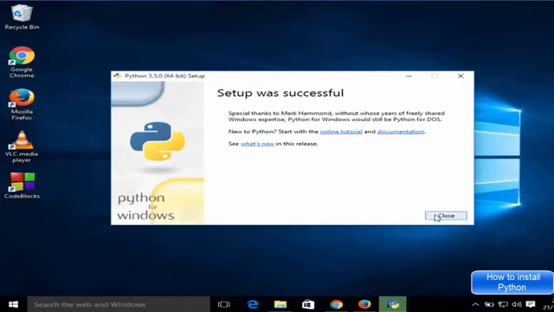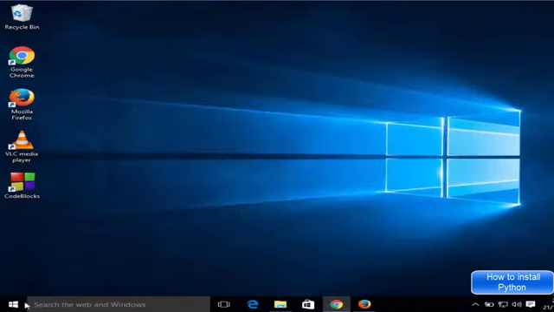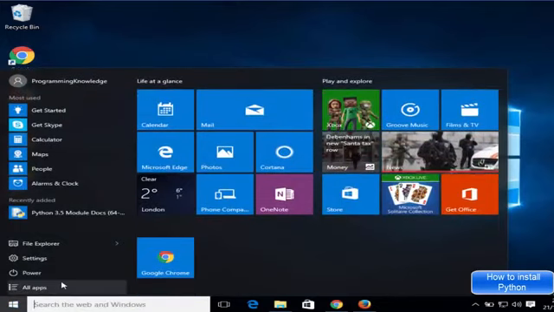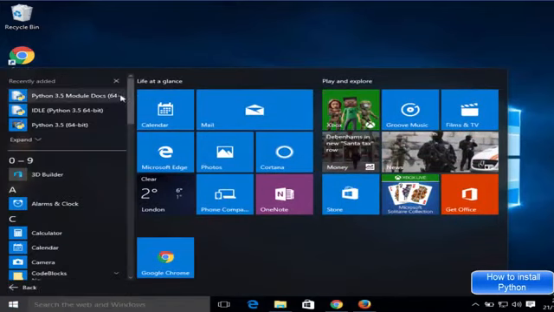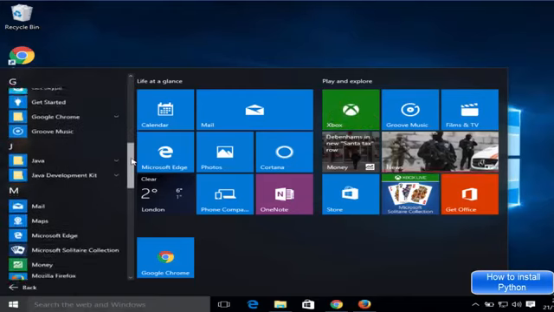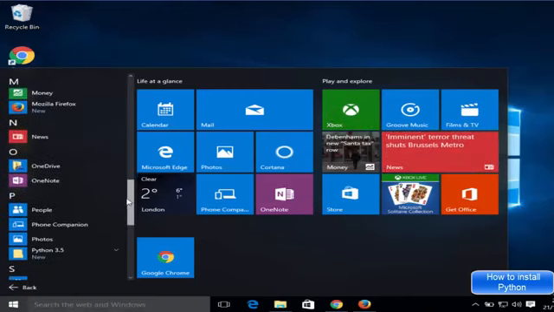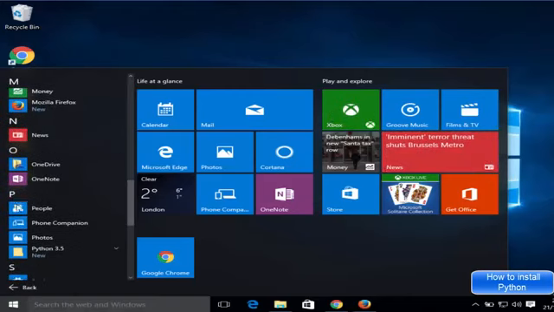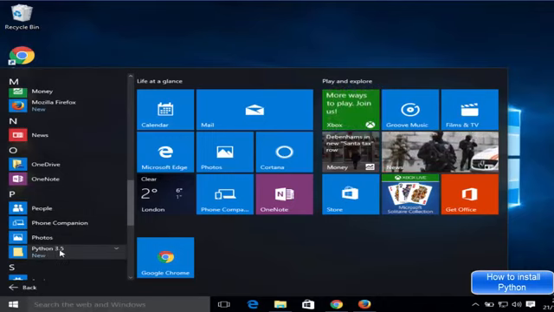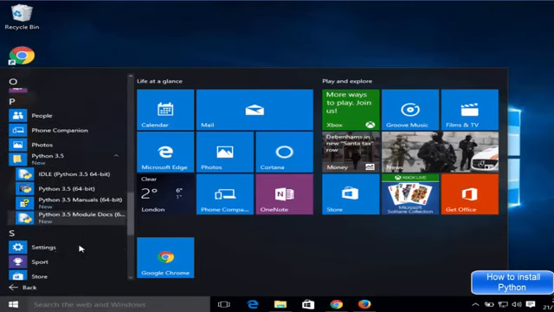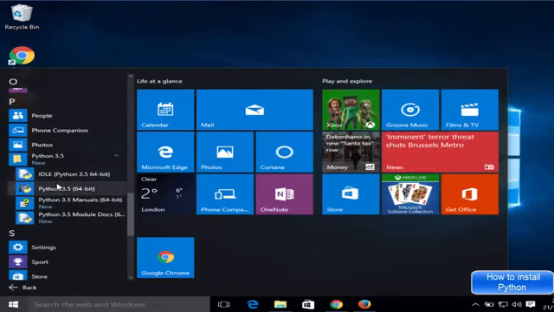So I will click close, and then I will go to the start button and then go to all apps here, and in here search for Python. So under the P category you can find this Python 3.5. 3.5 is the latest version. So just click this option, and now you can see four options here.